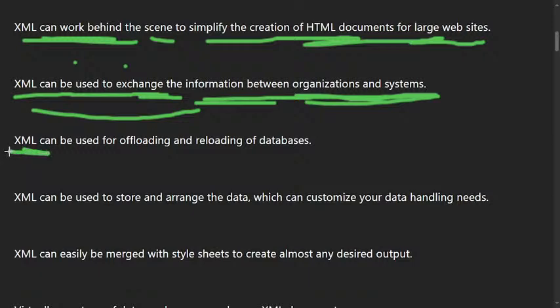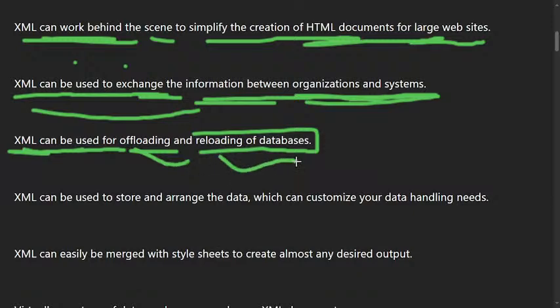Extension XML can be used for offloading and reloading of a database. What is offloading and what is reloading? I'm going to teach you here.